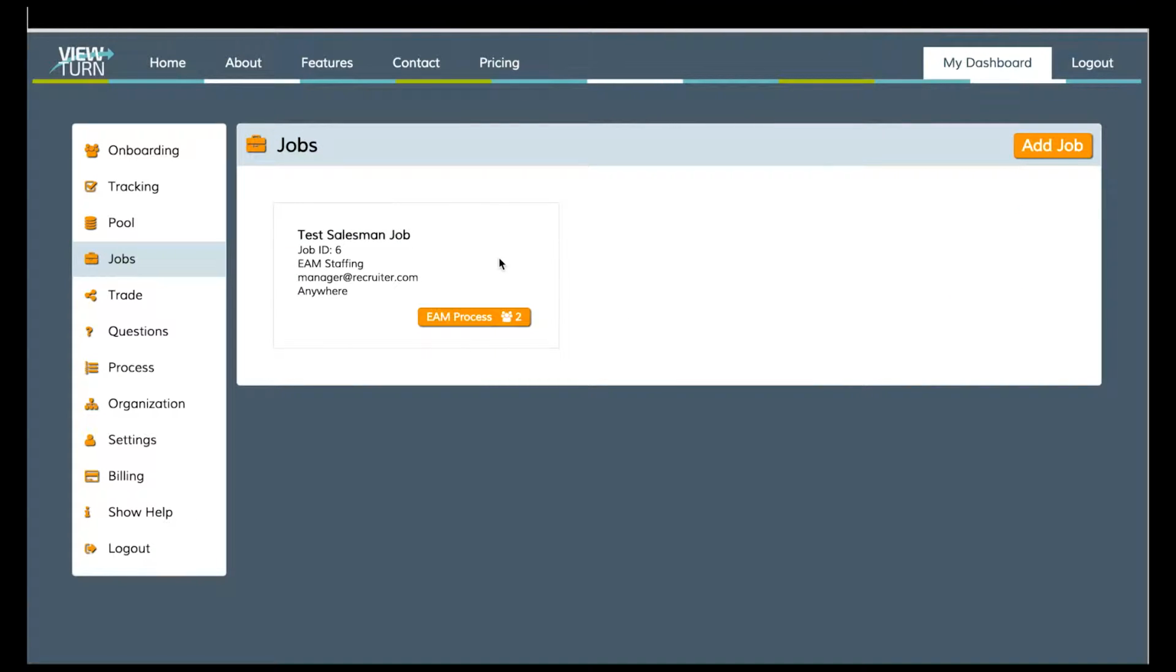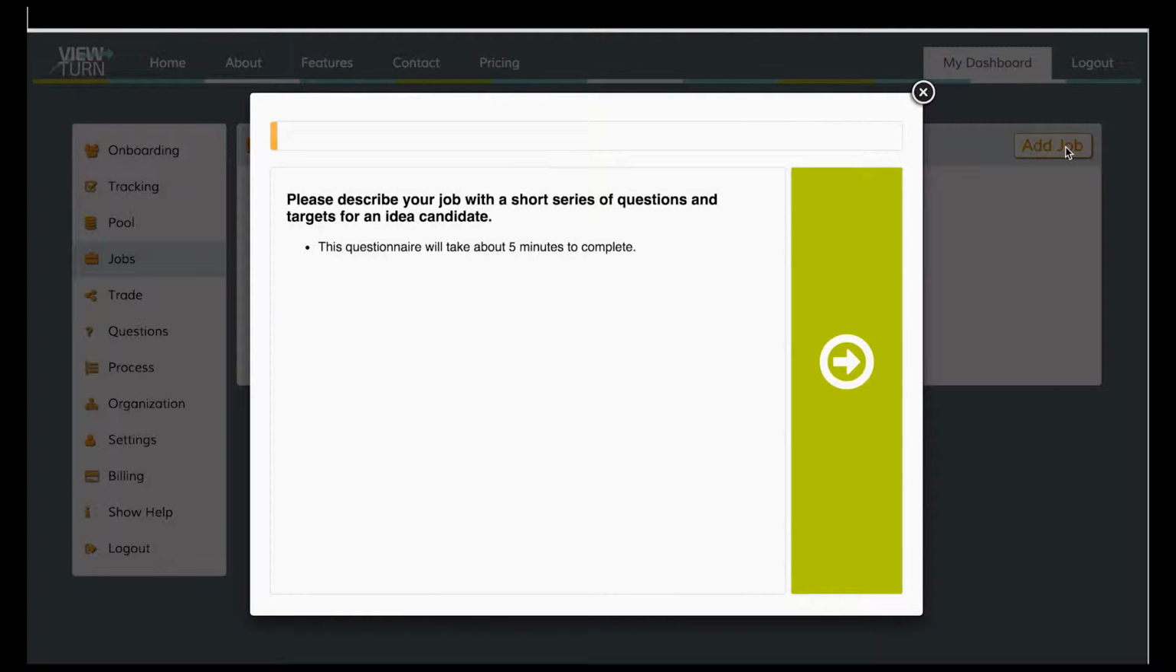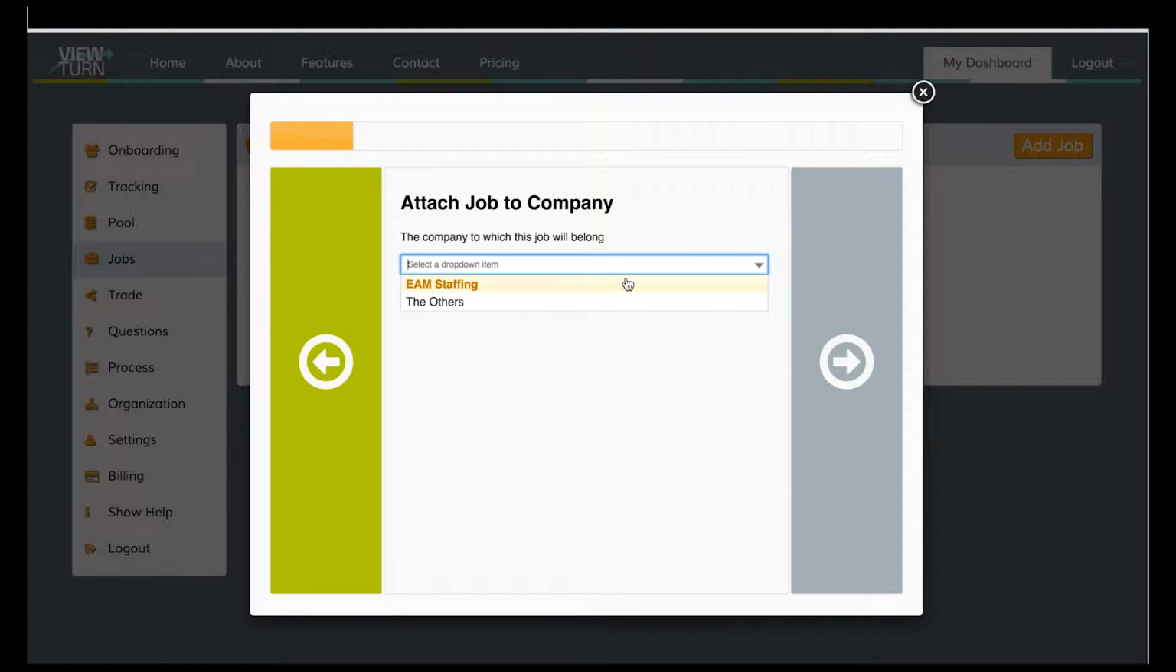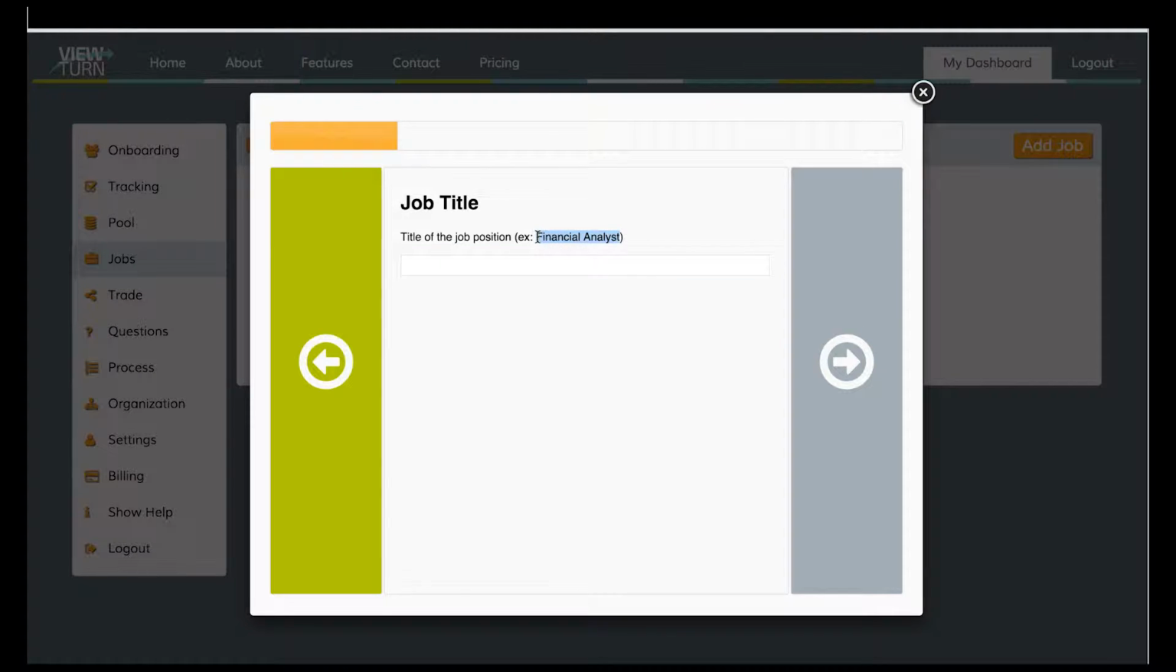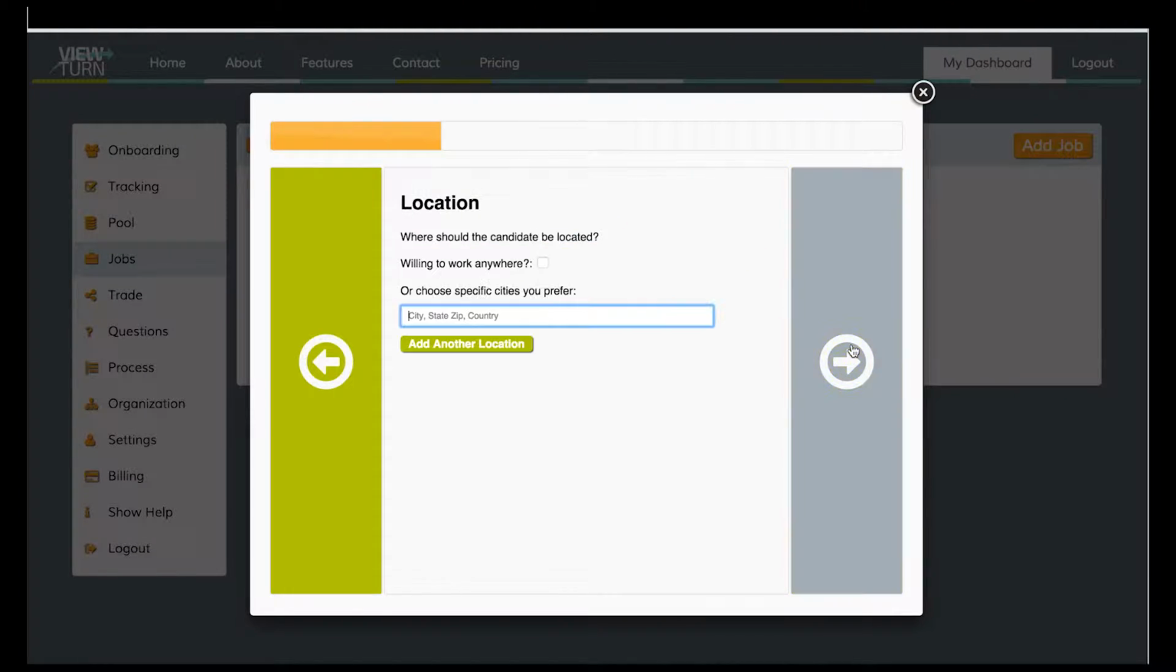But let's just say you wanted to create a new job. All you would have to do is go up here, click Add Job, and you would just fill out this brief 5-minute survey. So, like I said before, we have a couple different organizations that are attached to this account. We'll select EAM Staffing. We'll say we're hiring for a financial analyst position. And we have the capability of selecting the location, whether it's in a specific city or whether you're willing to have that particular candidate work anywhere. So we'll say willing to work anywhere.